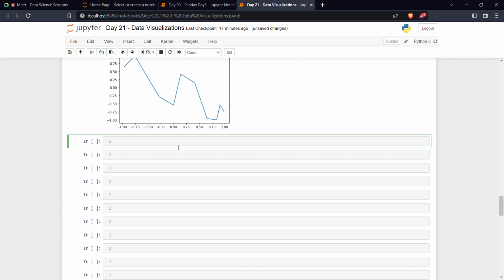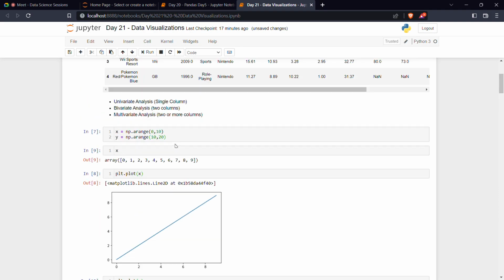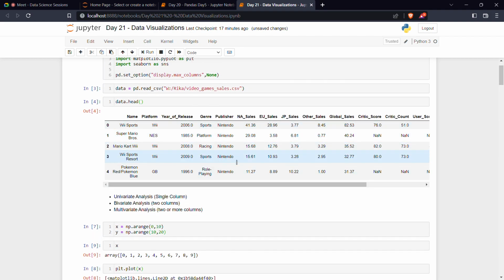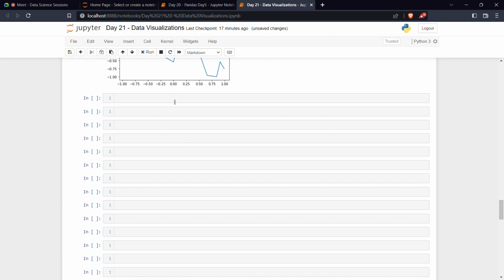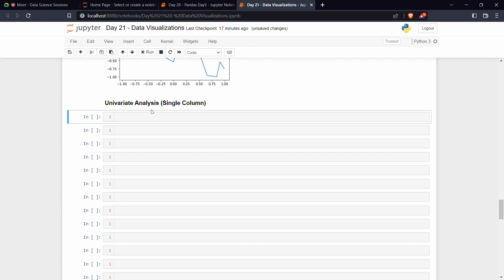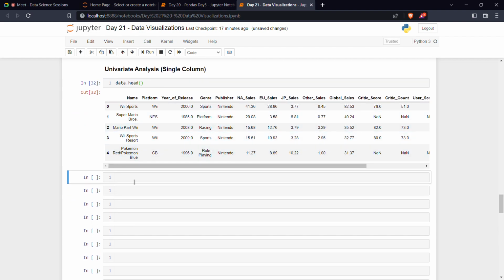So coming to our data set, let's do a small visualization analysis on this data. First of all, let's do univariate analysis. data.head. So let's take any particular column and we'll do that.